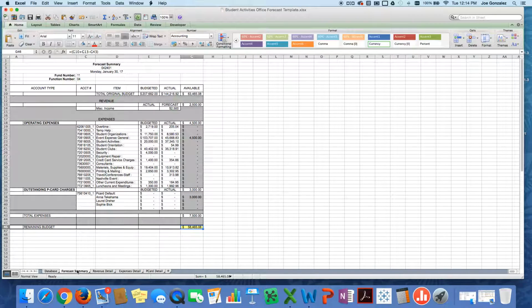If we go back to the forecast summary, it will also deduct the $3,000 that are currently sitting in your P-card that have not cleared against your account, and so our remaining balance is $58,465.08 in this scenario.